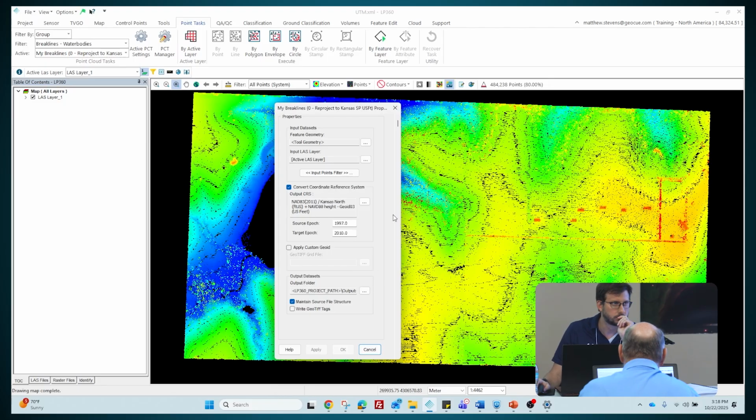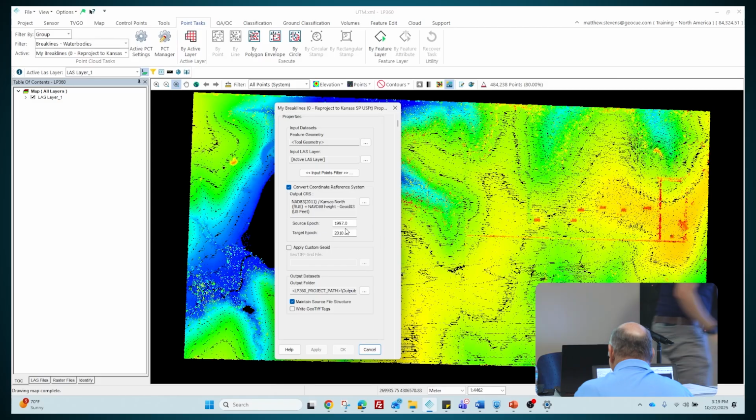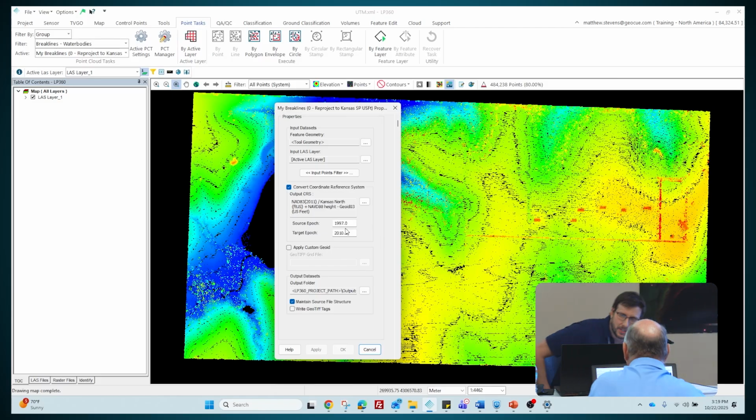It runs if you change the source epoch to 1997. Mine was at 2010. Oh, yours was at 2010? Okay, yeah, change the source epoch to 1997. It should have already been set that way, I'm sorry about that. That should get you going. Jared just retyped the numbers and it worked.